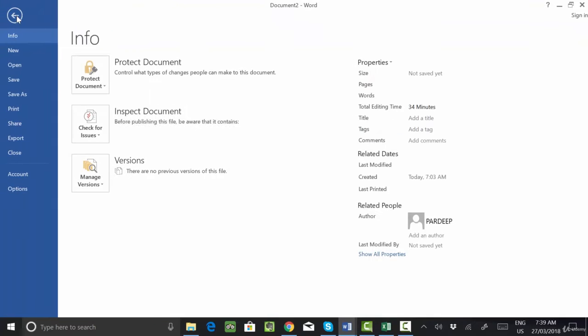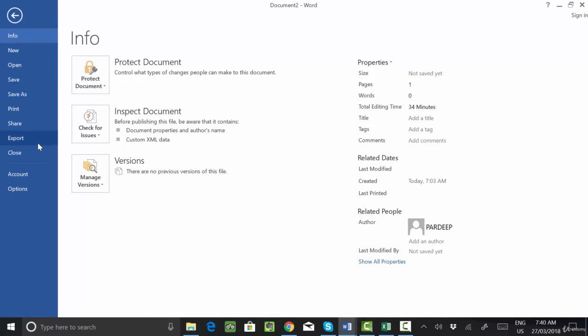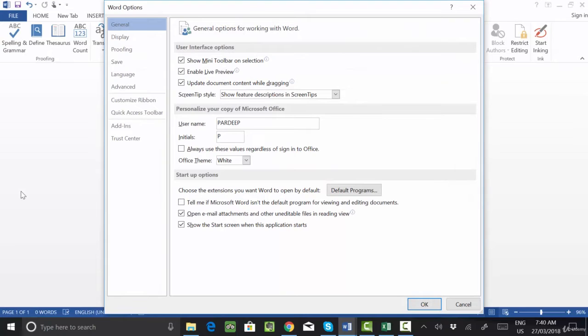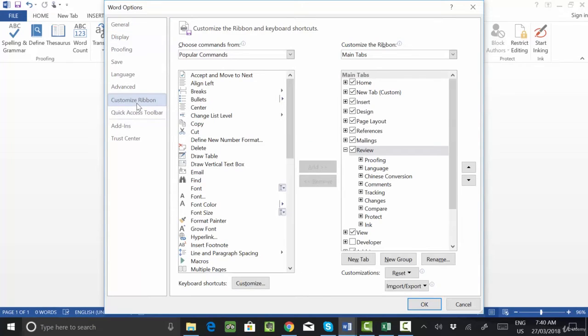Go to file. Where will you go? You will go to options. In the file menu, you will see there is one option given: Customize ribbon. Is there or not? Customize ribbon is there. Now suppose I don't want to see the insert menu on the screen.